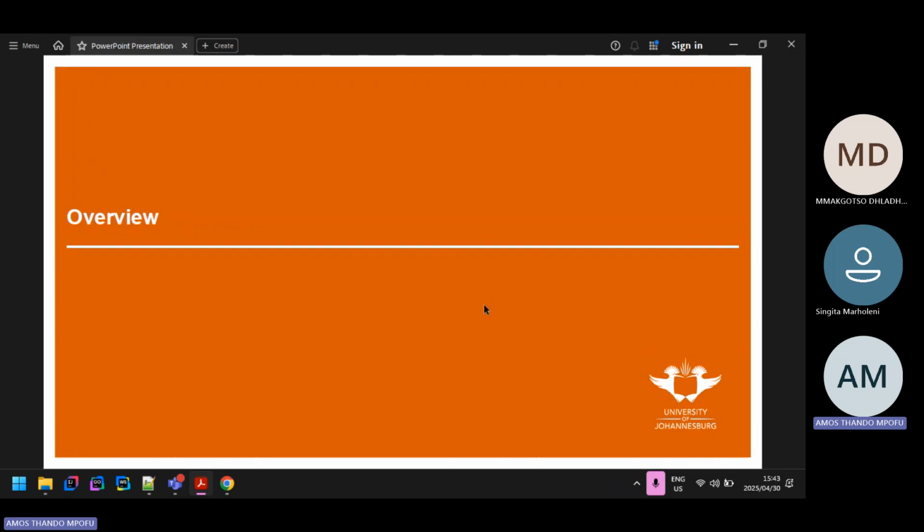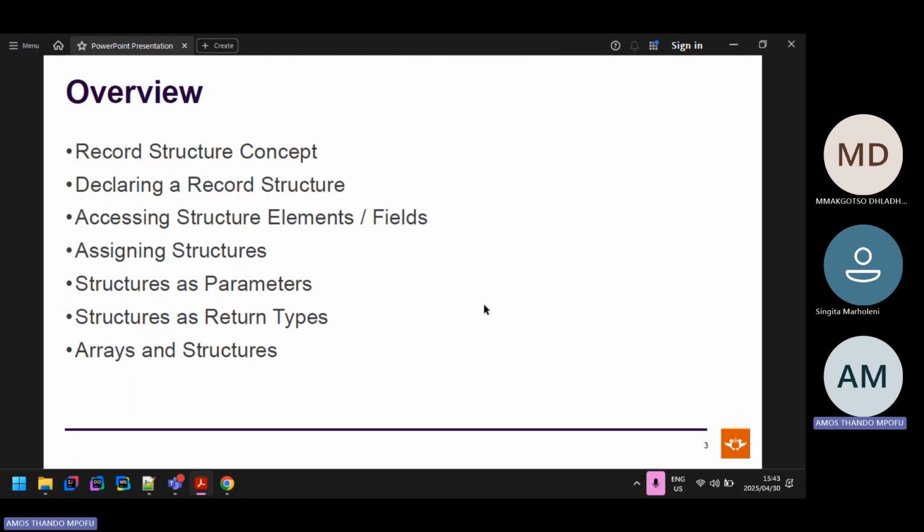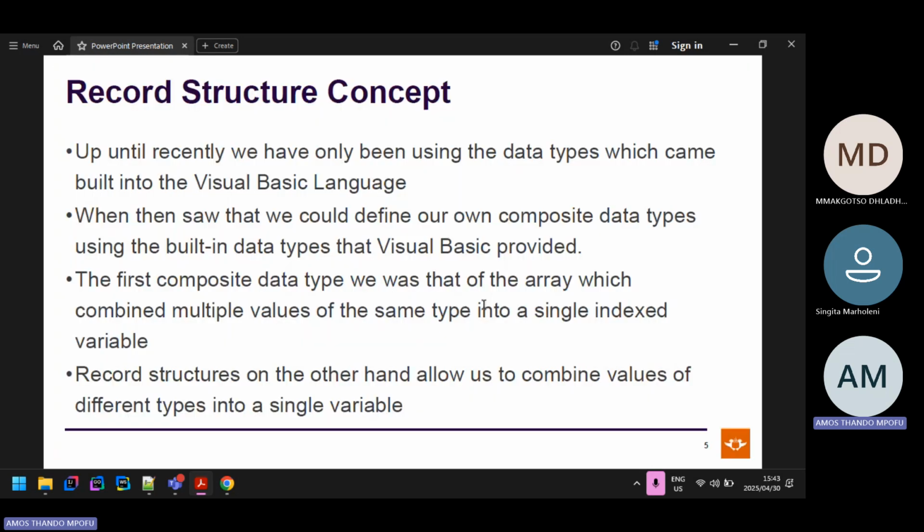So we're going through record structures, right? So this is the overview. Basically, what should you expect to understand from this lecture slide? You're going to know what the record structure concept is all about, how to declare it, accessing, assigning, structures as a parameter or as a return type, arrays and structures together, right? And then, yeah, this is just talking about that.